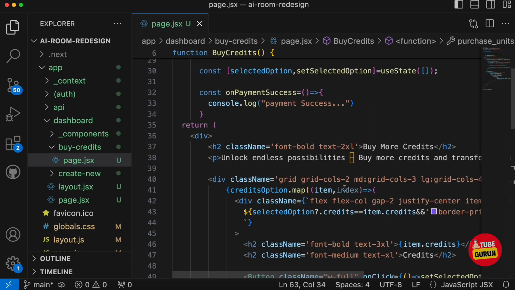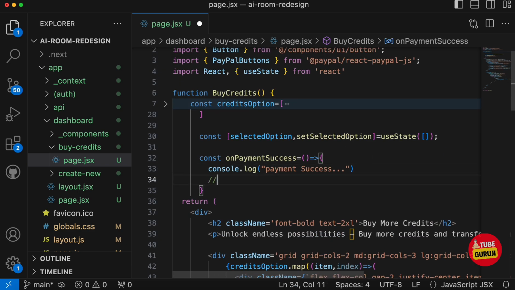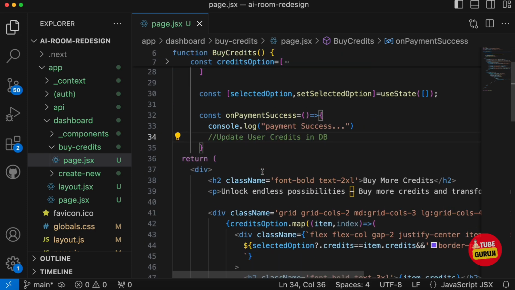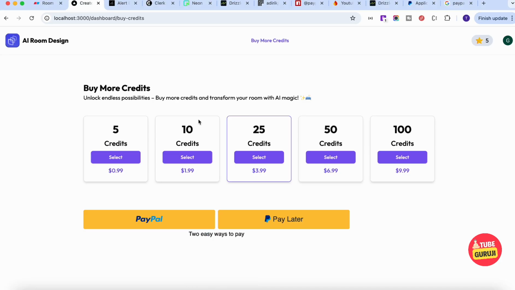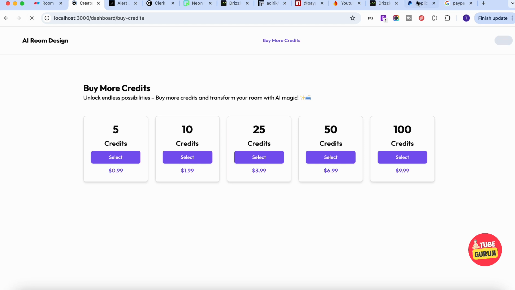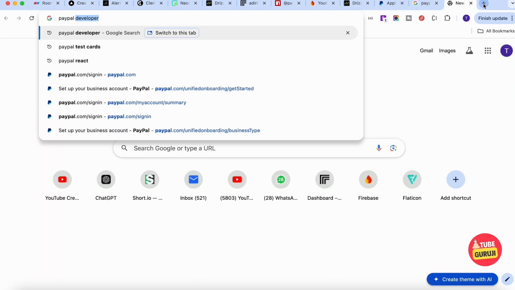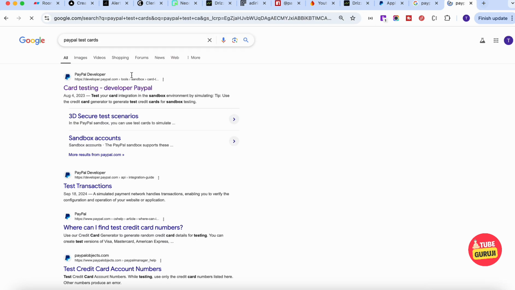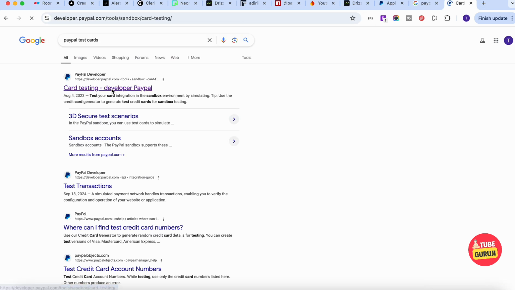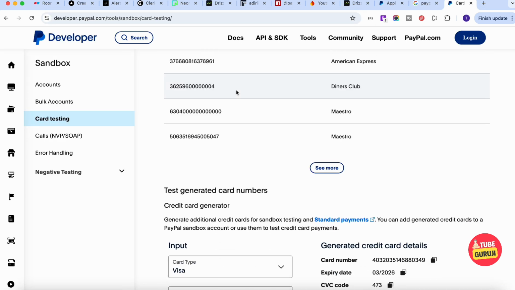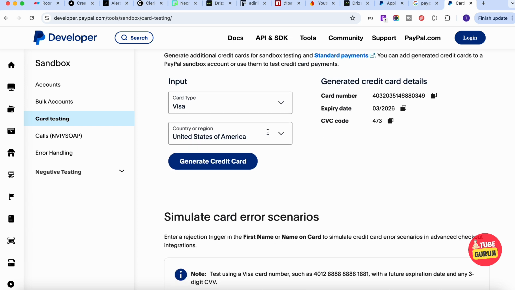Now once the payment is successful, here we are going to update user credits in DB. Okay, but we'll see this later on. So first thing, let's test this out. So I will refresh the screen. Also just search on Google PayPal test cards. Okay, so here you can use the testing card, you don't need to use US, and here you have the option, but if you want to select different cards from a different country, you can also do that.